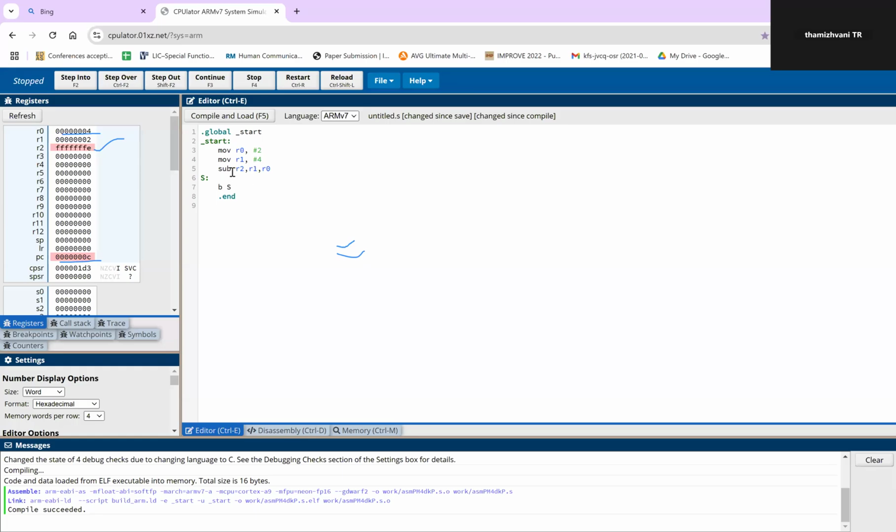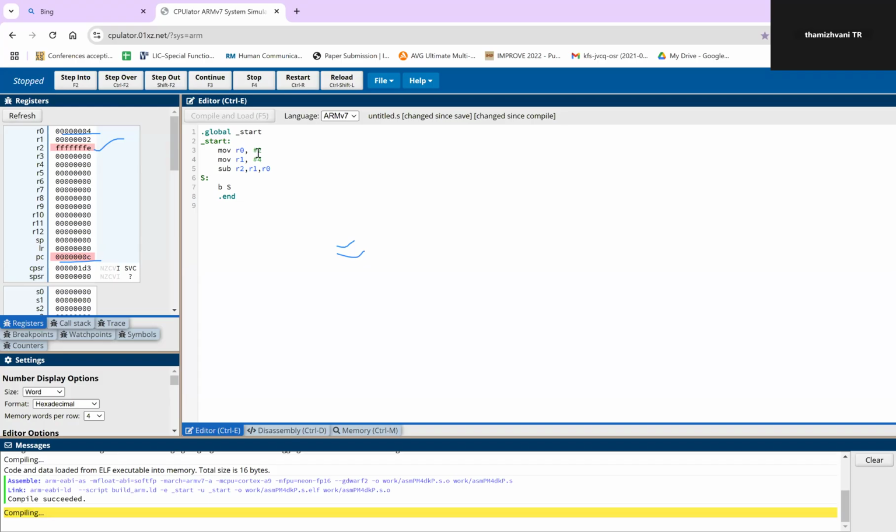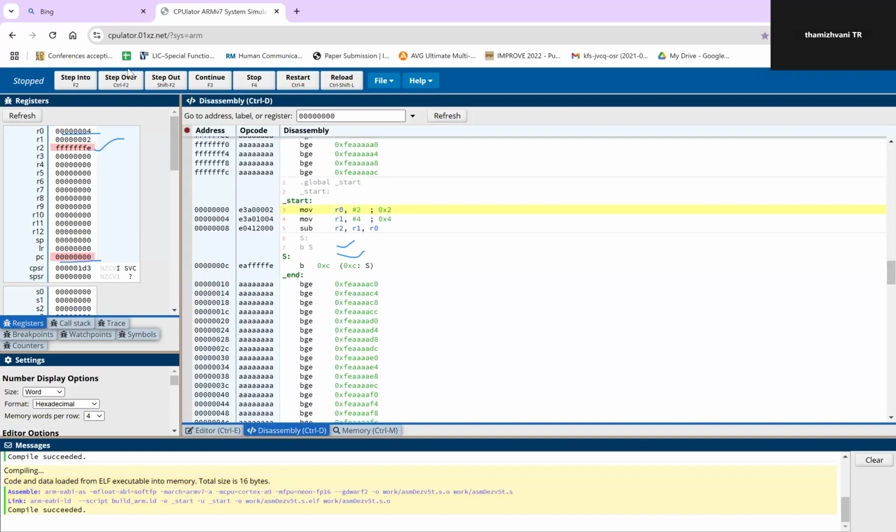Now I'm going to change this again. I have made this 2 and 4. Step into 2, then step into 4, and then the next step into 2. So this is going to be 4 minus 2, and then you will get the result. Is that clear? You can do this for basic arithmetic functions, and multiple functions can also be done.